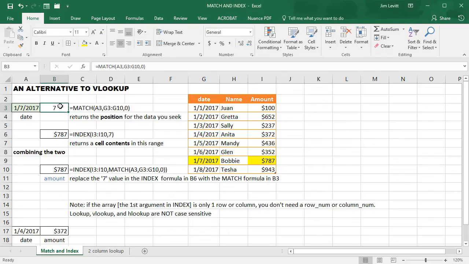I'm going to click here on cell B3. B3 is using the match formula. It doesn't return the data, it returns the position of matching information. So I type in match and then a left bracket. I want to match, in this case, A3, which is my date. And then I type in the column that I want, which starts at G3 and goes to G10. Then I type another comma and I type 0. 0 tells me I want an exact match.